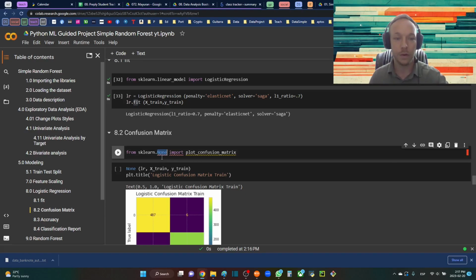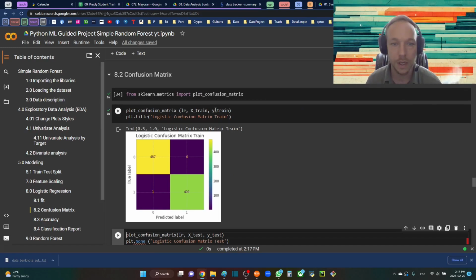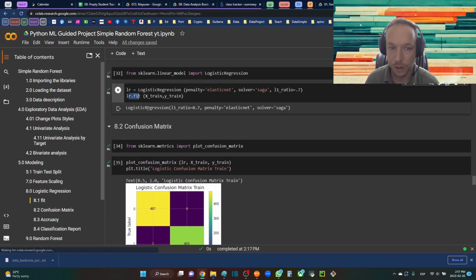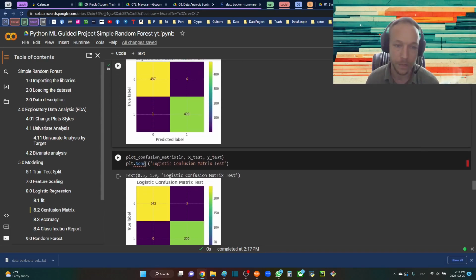In the next one, I'm going to go sklearn.metrics, import plot_confusion_matrix. So this is a really handy function that will just plot the confusion matrix right away. So I'll go plot_confusion_matrix. I'm going to give it the model, give it X_train and Y_train. I'll plot this. And again, we've already trained our model. This is a trained model that we're giving to this plot. And we'll see here, it'll just do the predictions for us inside this function and then plot, I think this is on a heat map, a Seaborn heat map.